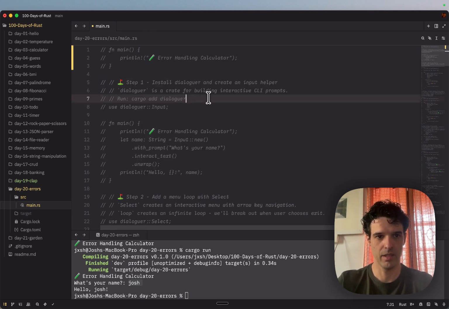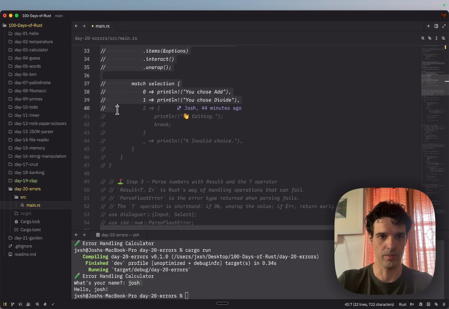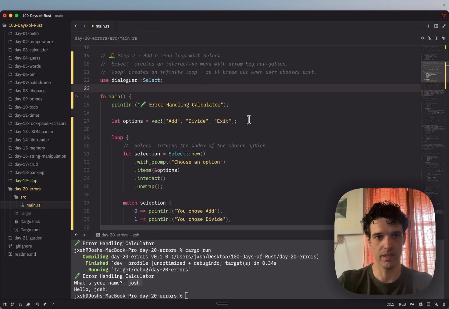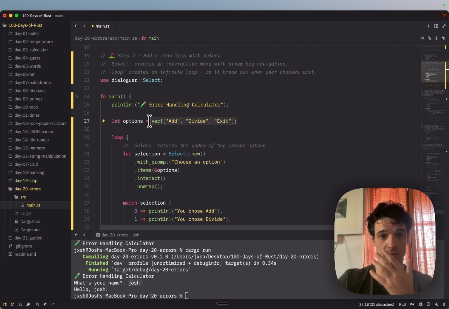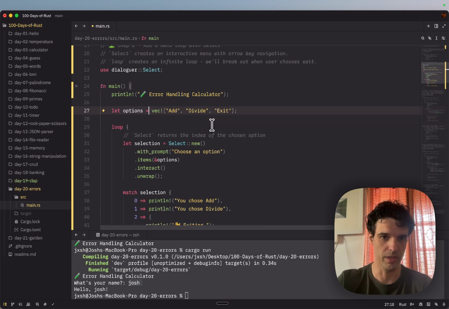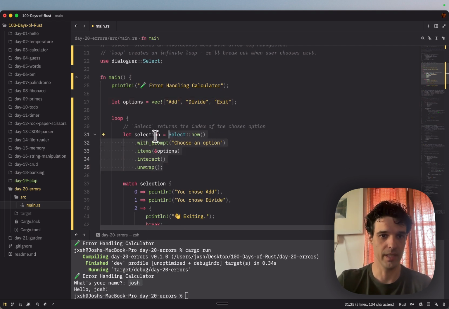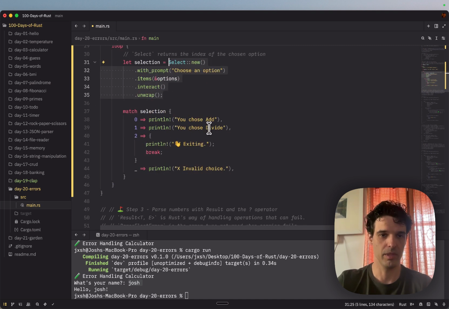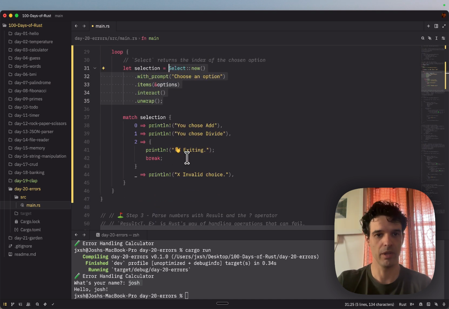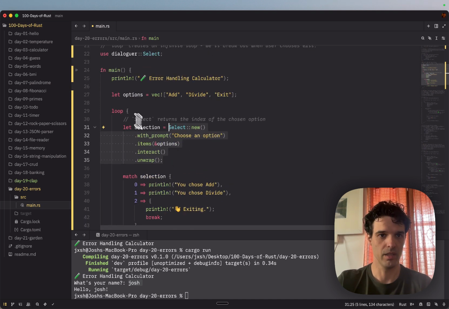Let's comment this back in and then comment out section 2. So in section 2, we're going to use Dialoguer select, and what that does is it lets us define a bunch of options, and then you can tab down or use the arrow keys and select whichever one you want. Then it will take that selection, and then we can match against it, and we say if you select 0, then index 0, so the first option, we'll just say you chose add, you chose divide, exit, and we'll keep going round and round in a loop until you exit. So we're putting a loop in there.